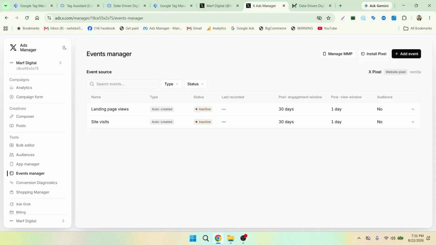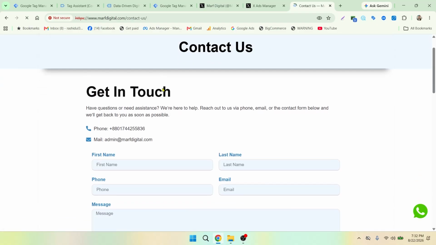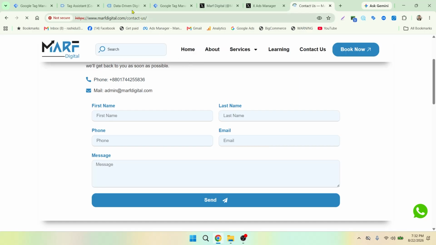We can also check, before checking we can create one event, and let's debug and see if the event and base view are all working through X Pixel Helper. So we will track this contact us form, this contact us form we will track.